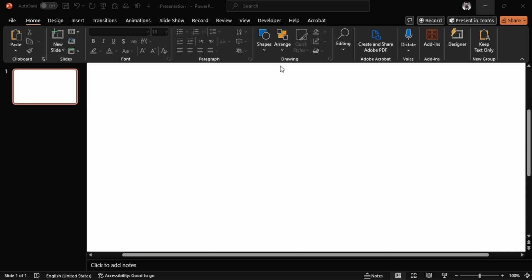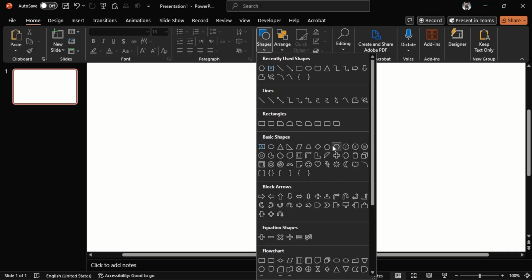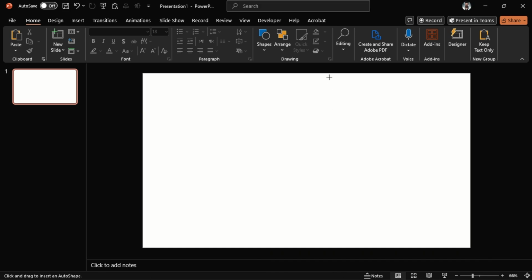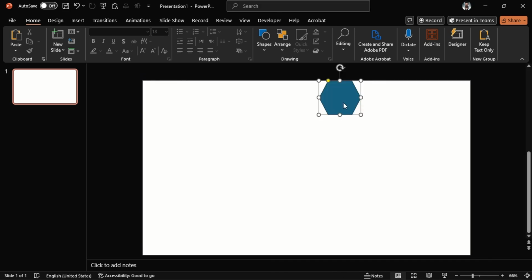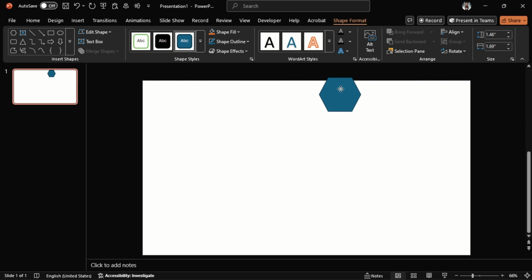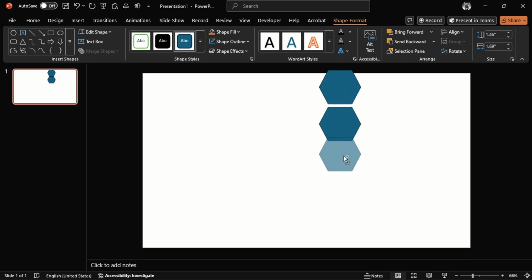First, let's start by creating our base shape. Click on Shapes and select the hexagon. Draw the hexagon on your slide. Now we are going to duplicate this hexagon multiple times to create our custom shape. To duplicate, simply hold down the Control key and drag the hexagon.